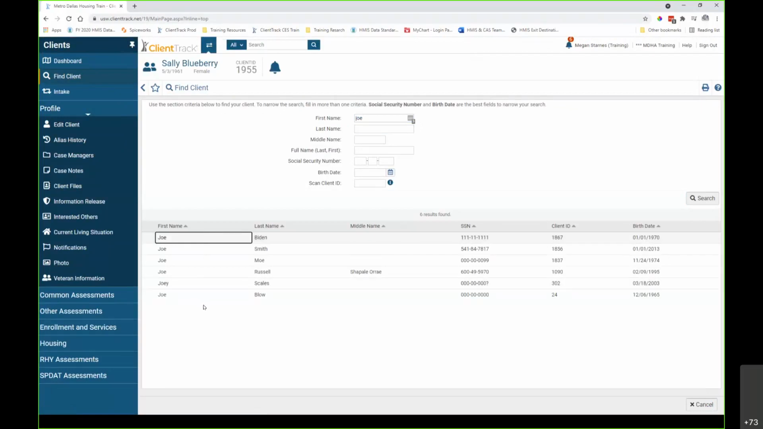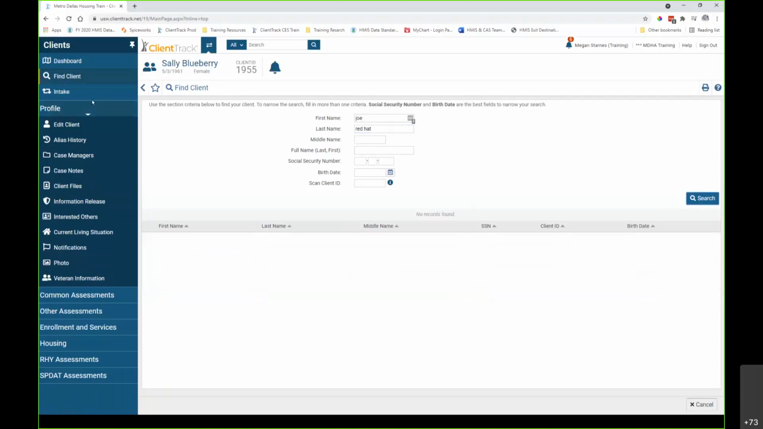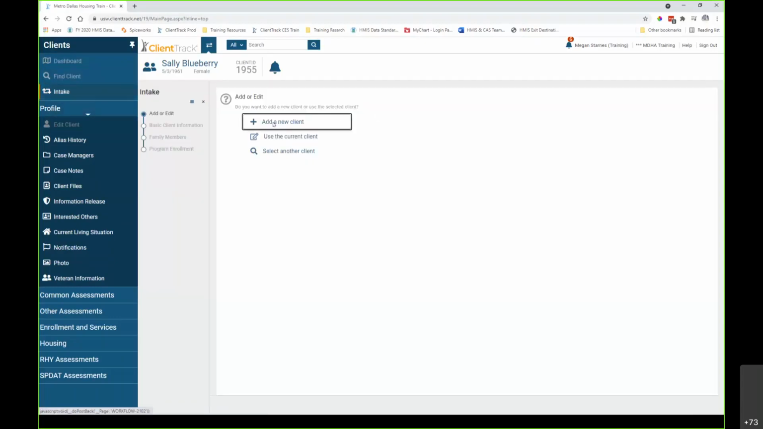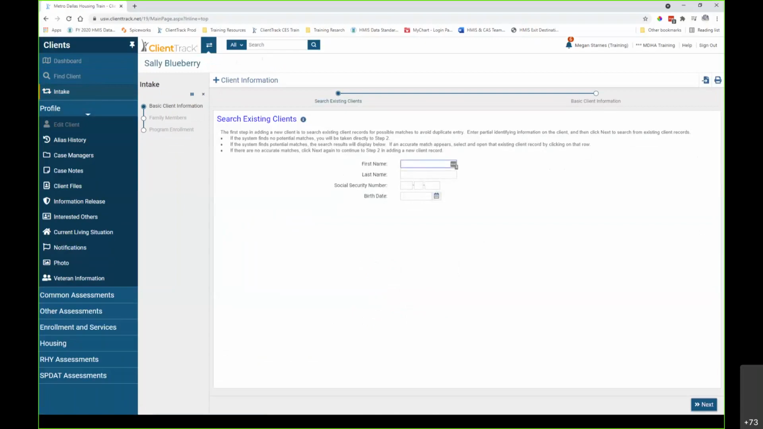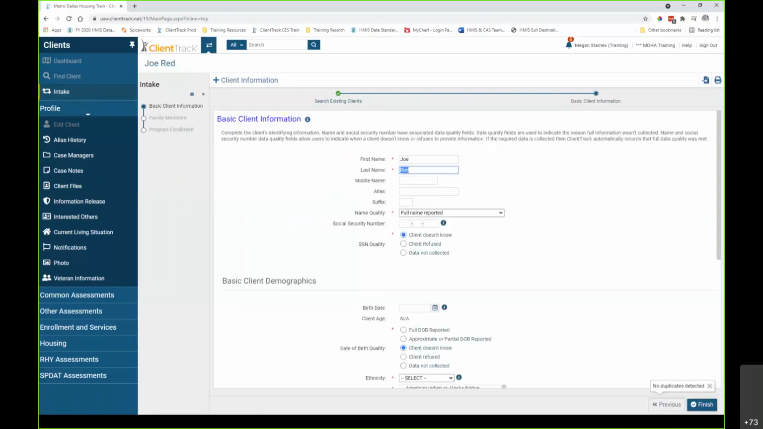Now I have a bunch of Joes in the system, so I could look through some of these records, look at the date of birth, if I'm maybe having a conversation with Joe, or maybe I didn't get that time, or maybe he's not willing to provide it. I just know his name is Joe. I'm going to call him Joe Red Hat, and I'm going to search for him again and then enter this client into the system. I'm going to add him as a new client. It's going to ask me to search again, so we'll search again. And now that I saw no duplicates detected, I can enter his full, made-up last name, Joe Red Hat.